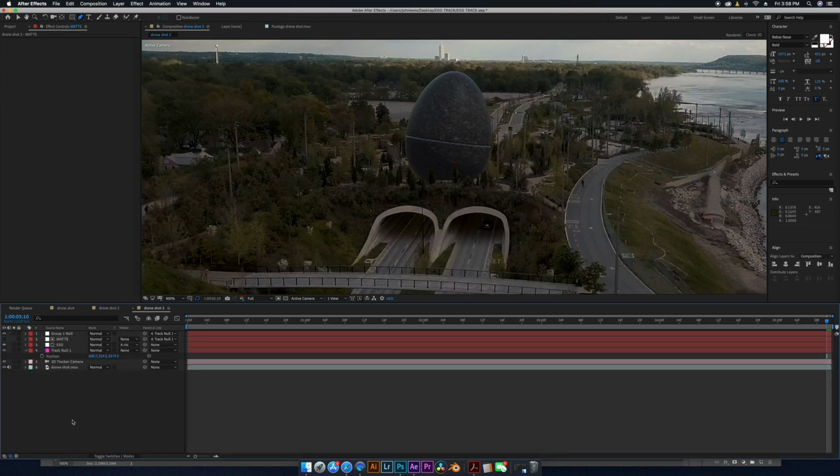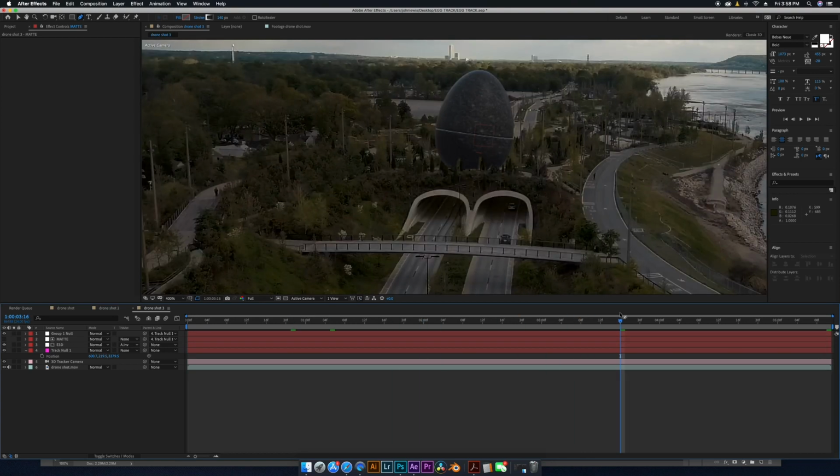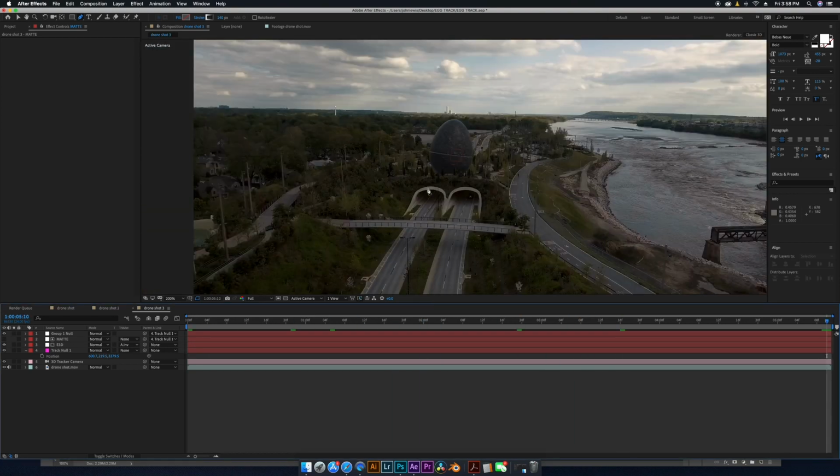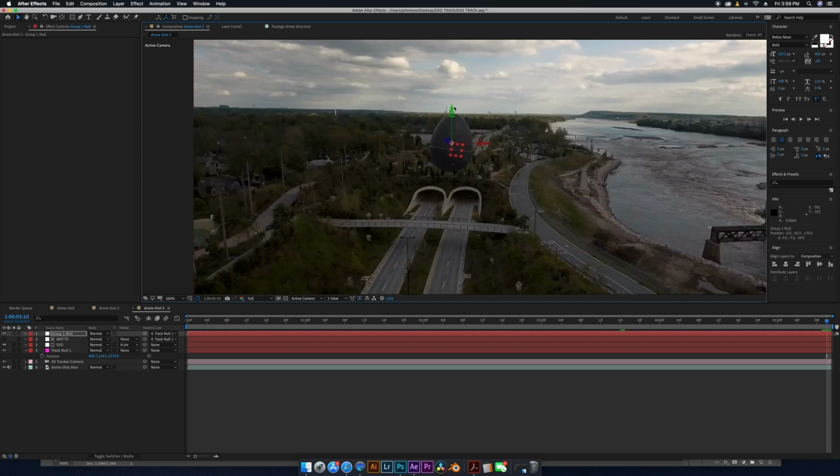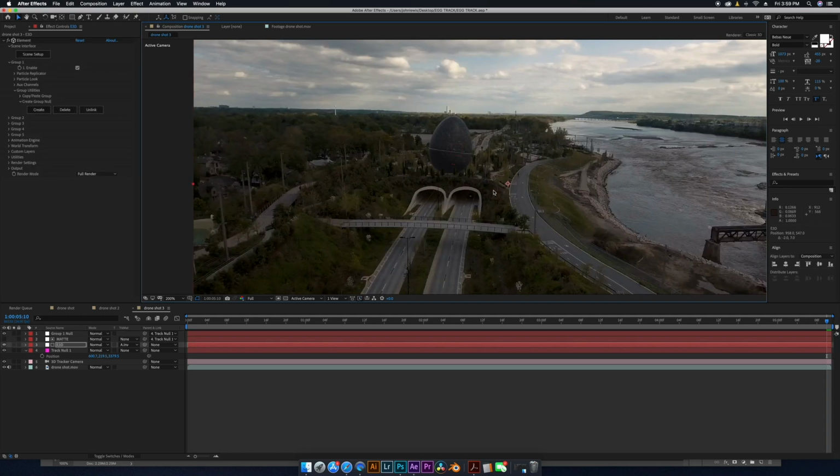Should be decent, maybe. As you can see, it tracks pretty good. So now our egg looks more integrated into our shot. Now we can grab our null object here and we can move our egg around a little bit to make it fit a little better into our scene. But yeah, that's the main gist of it.